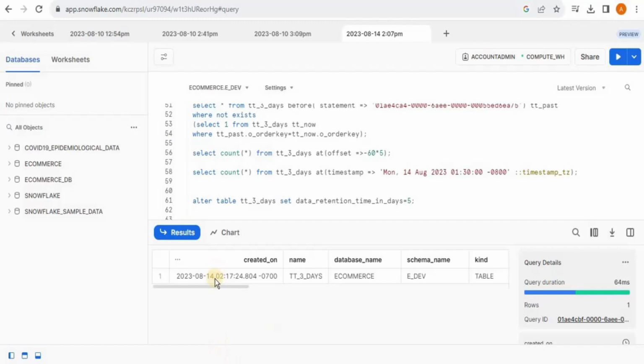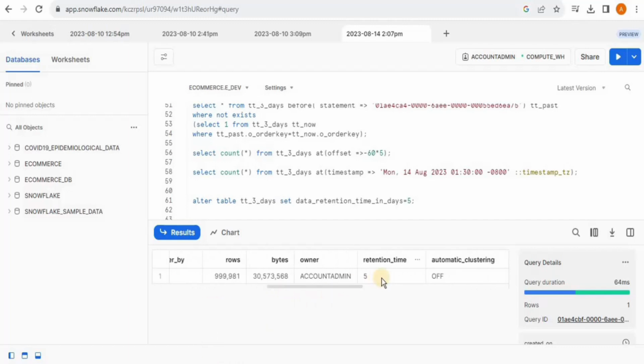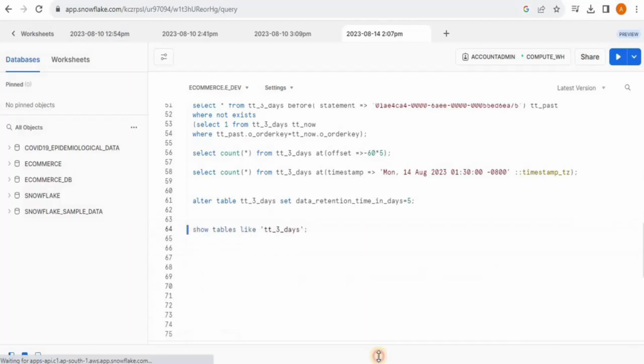And if you scroll horizontally, you will see that the retention time has been updated from 3 days to 5 days. So now what will happen is that my data retention period will increase from 3 days to 5 days, and there will be no data loss. Let me show you another thing.